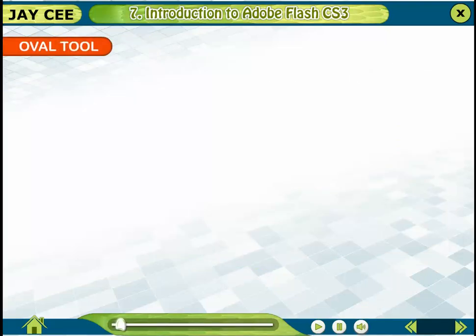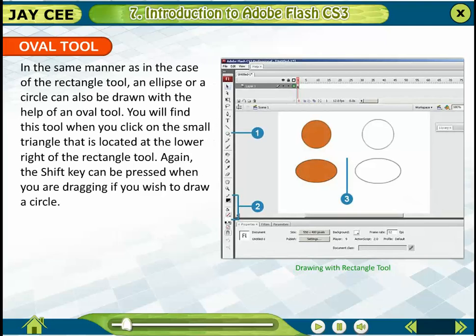Oval tool. In the same manner as in the case of the rectangle tool, an ellipse or a circle can also be drawn with the help of an oval tool. You will find this tool when you click on the small triangle that is located at the lower right of the rectangle tool. Again, the Shift key can be pressed when you are dragging if you wish to draw a circle.